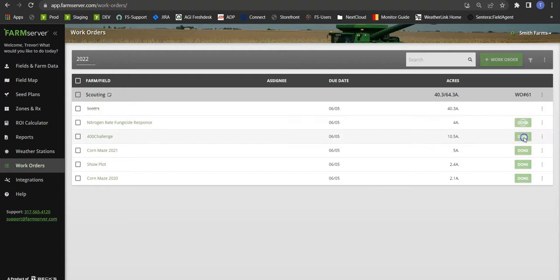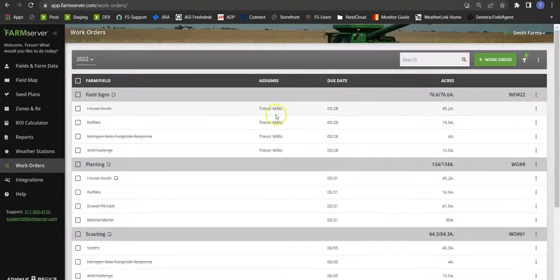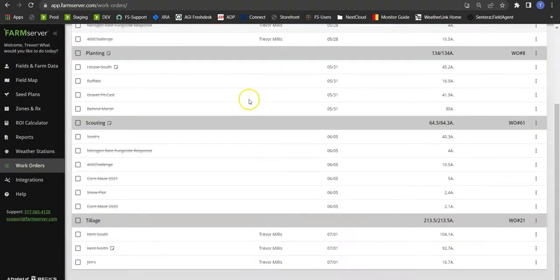Once you've marked all work orders on a list complete for each field, you can filter through up at the top and show completed work orders. So these are all the work orders that I've already created, assigned, and completed in my account.